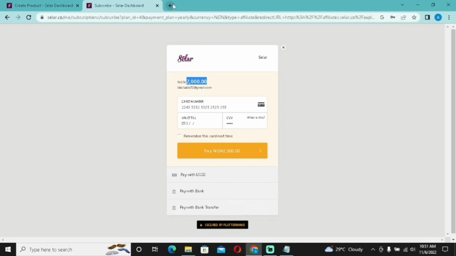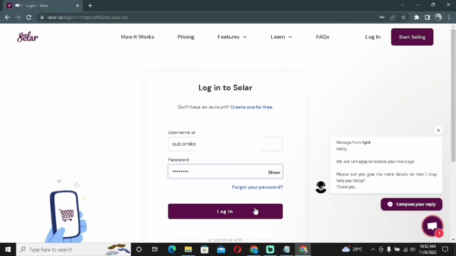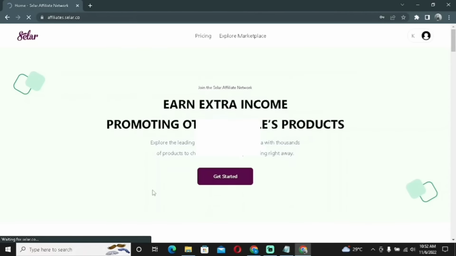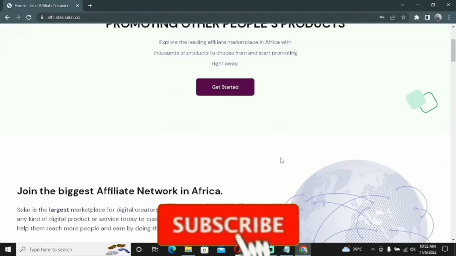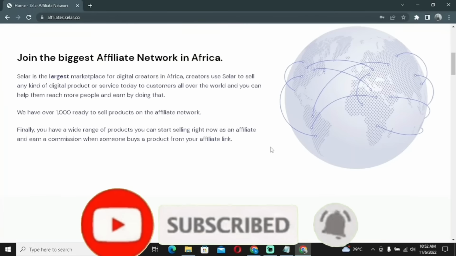Okay, so I'm just going to switch into one of my accounts that I already have, my affiliate account, so you can actually see this. I can't just pay for a bot account. So I'm going to switch into my account right now. So I'm logging into my main account. Okay, as you can see, I'm inside my main account.